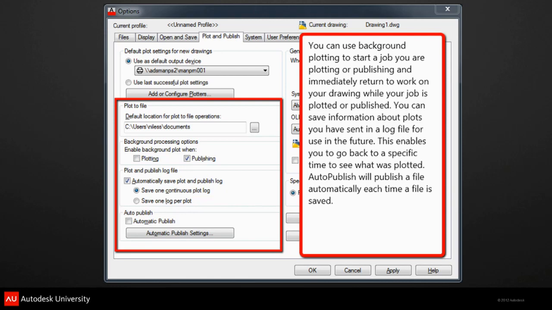Background processing options. Publishing is on by default, plotting is not. What this will do, if you haven't used it, is it will allow you to publish or print all your files in the background, just as it says. So let's say you have 30 plots that you want to send, and you're doing a batch print job through Publish. If you go to send those, you can just sit there and watch them sort of open up and print and wait for it.